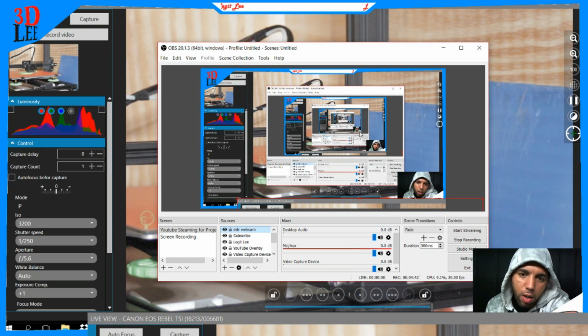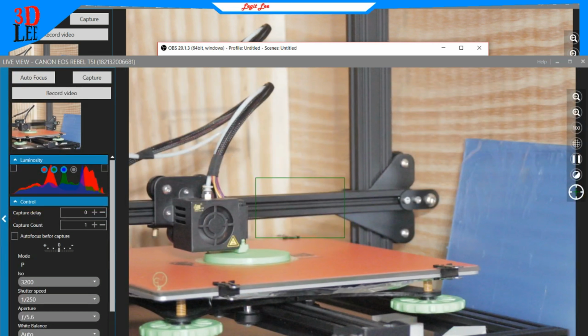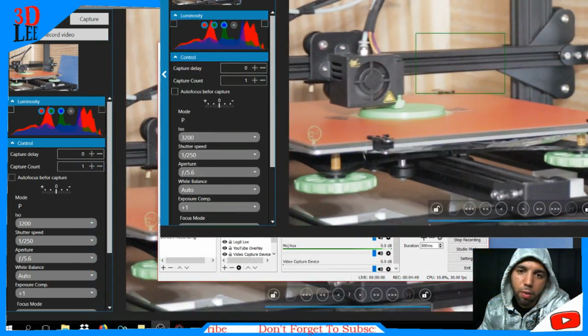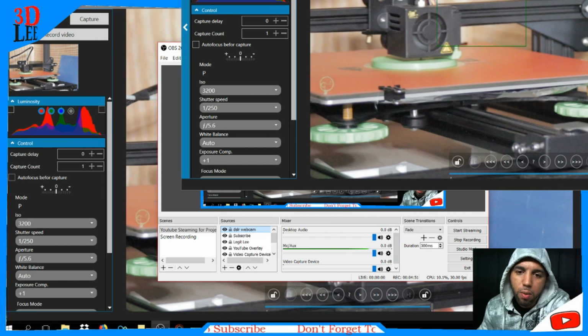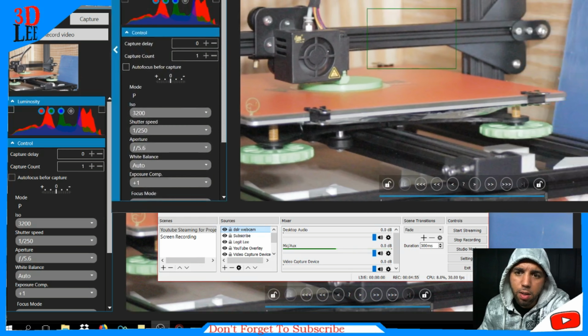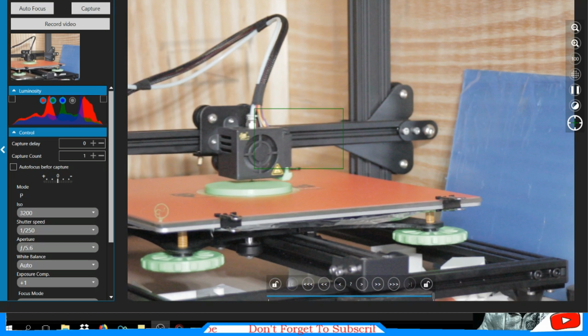So now we have our camera up right here, and I'm bringing it down so that I can show you guys everything that's going on. Matter of fact, I'm just going to move it up. So now that you can see your camera, it's good, but like I said, you still have all this extra stuff going on here.